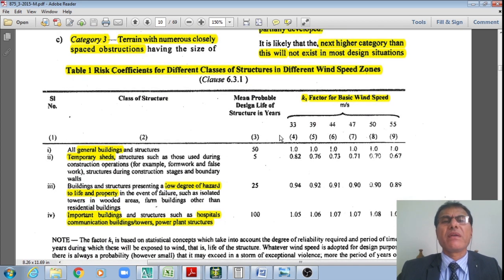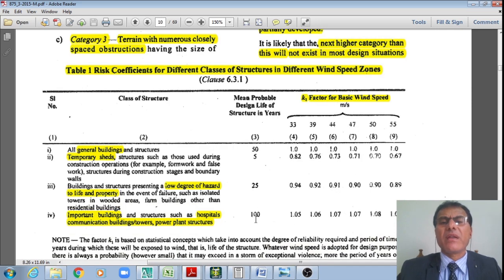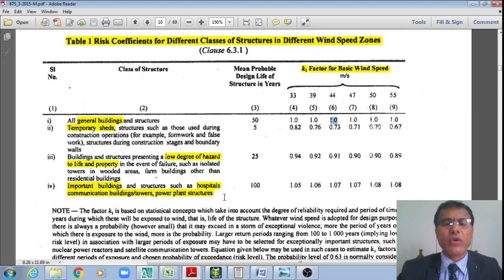Therefore, from this table 1, for a normal general building, my Hyderabad is in a basic wind speed zone of 44 meter per second. Because the building is a generalized building, what is K1? K1 is 1. I'm just making note of that.